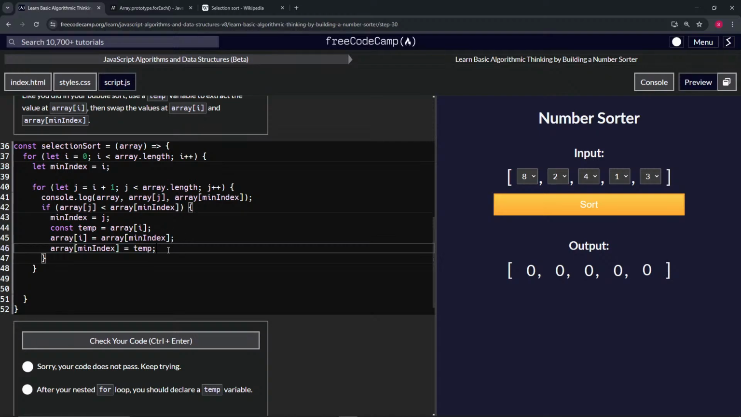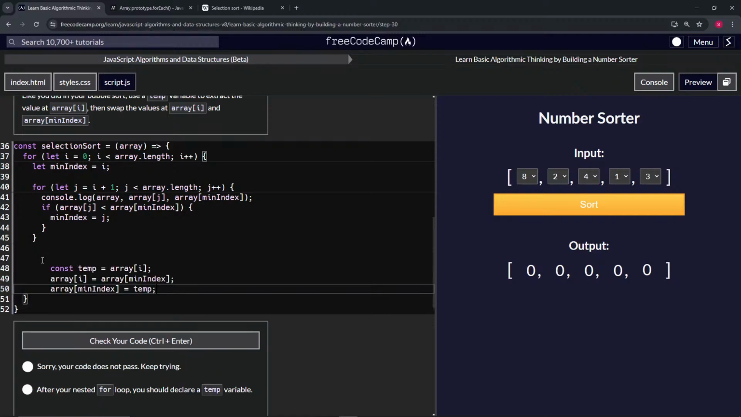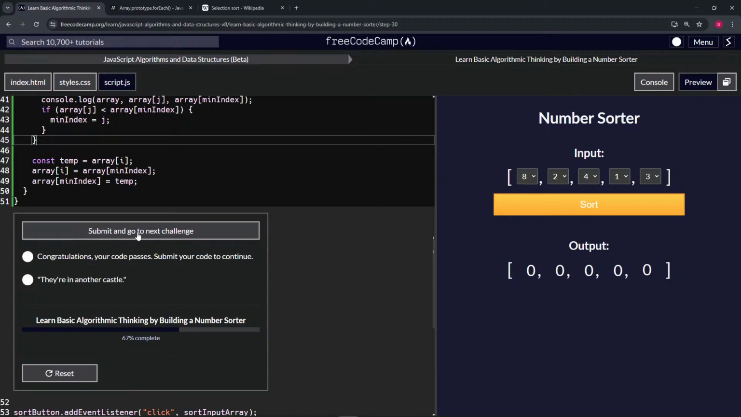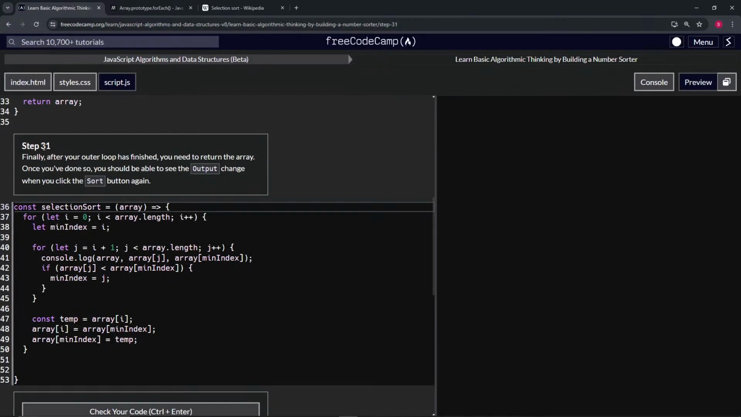Oh, this has got to be after. All right, so let's take this, Control X, and right here, after the nested for loop. So after this, we'll drop it off right here. That looks terrible. Bring it back, bring it up, and that should be good. So let's check the code. Looks good, and submit it. All right, now on to step 31.